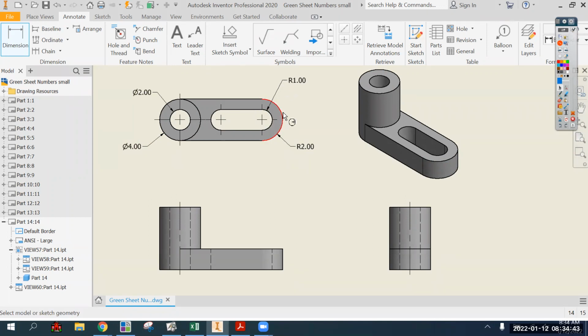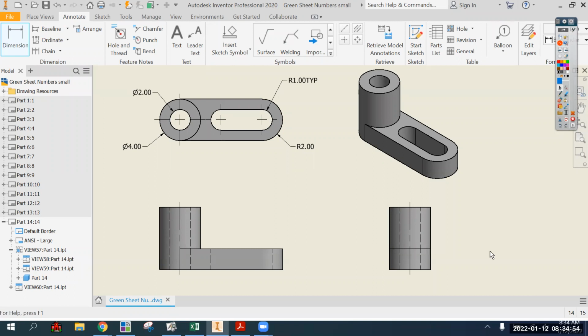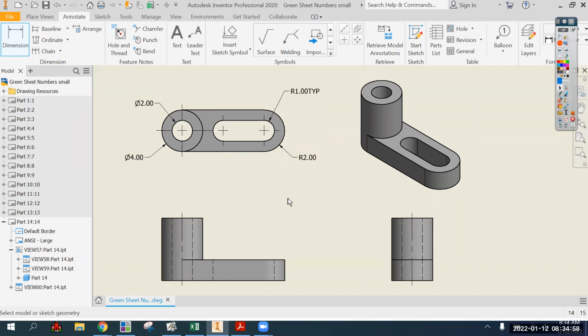And this is again a radius, and this does have an identical arc. So let's go ahead and give this one a TYP. But I think that's the only one that gets that TYP. And those are all the curved surfaces. Let's make it look pretty.